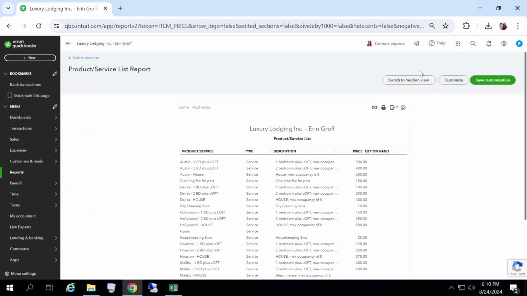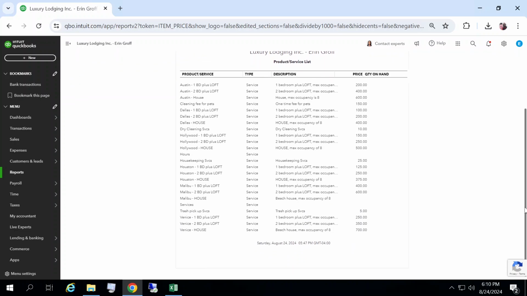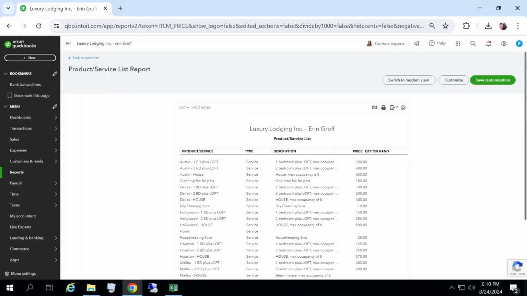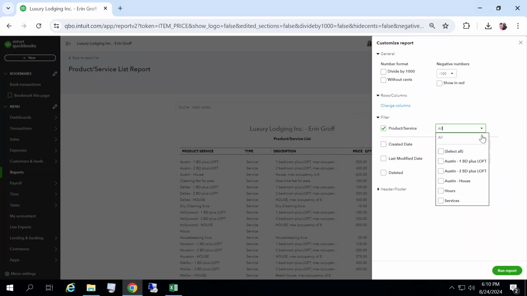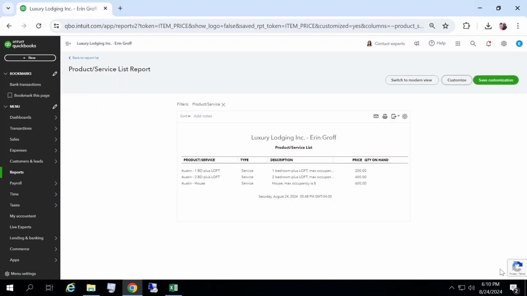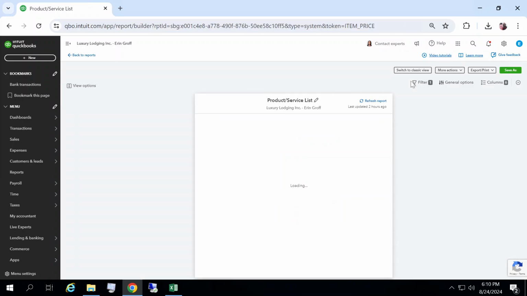So if I switch to my classic view, then you can see that hours and services comes back. Let's try this again, see if it works. Let's go to our customize, our filter, products and services. Nope, it's not showing the rest of our items. Let's just select all and unclick hours and services and let's try it that way. Nope. All right, so it looks like we're going to have to do that in the modern view.